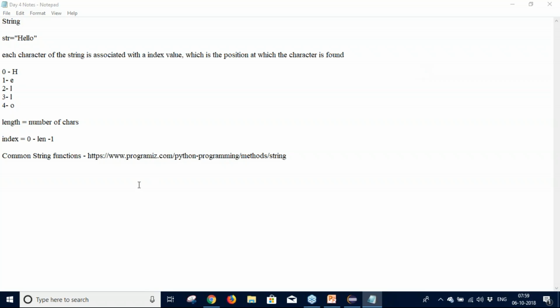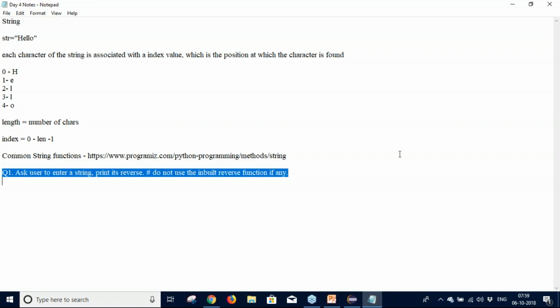So let us try this program. Ask user to enter a string, print its reverse. Do not use the inbuilt reverse function if any. So you can use any other function but not the reverse function if it exists for string. Attempt it right now, please. Write down a program to ask user to provide you with the string and print its reverse. Go ahead and attempt it, please.